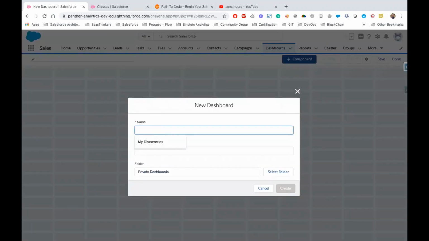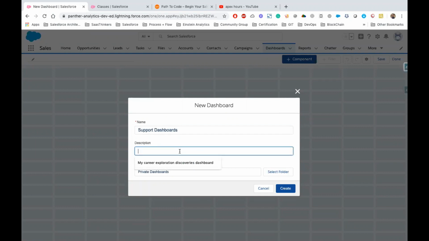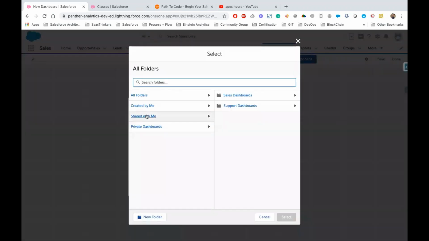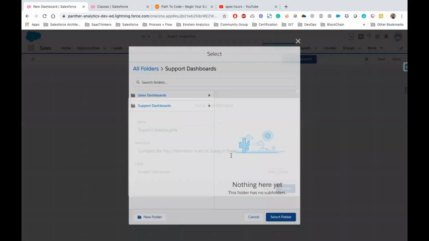So let's say we are saying Support Dashboards, and the description: contains the key information about support reps. And then for the folder, you need to select. So make sure we are changing the folders here. Why we are changing that, I will show you. So we are saying Support Dashboards, select folder, save it.